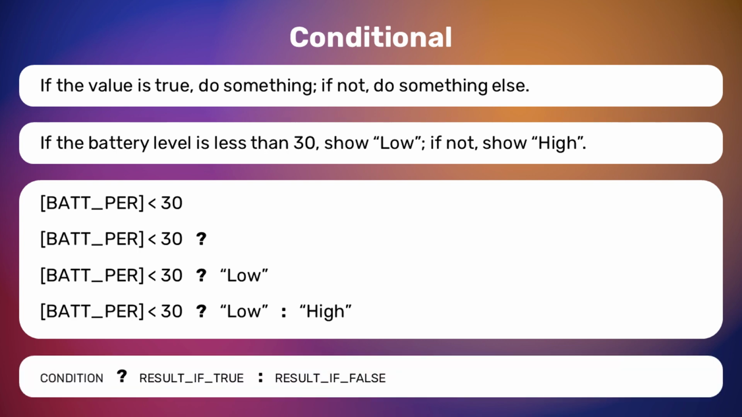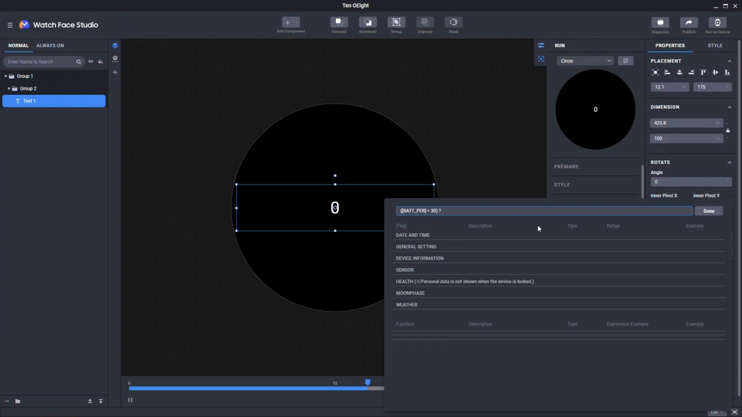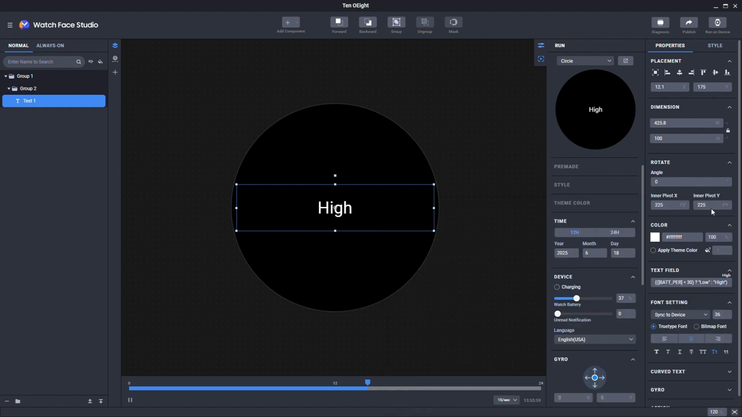All conditionals will have this structure: the condition, the question mark, the returning value if true, the colon, and then the returning value if false. Let's check it out on Watchface Studio. I'll type the conditional we create in here. Just remember, just like operations, conditionals must be between parentheses. Now you can see that when I change the battery level in the preview, it does not show the battery percentage; instead, it shows the words low and high.